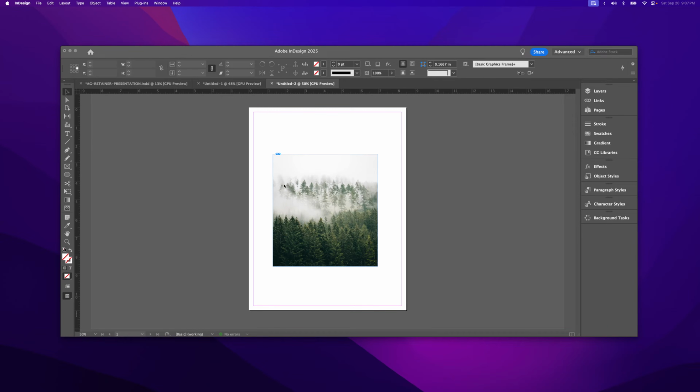Hey guys, I'm going to be walking you through how to scale down an image that is bloated inside of InDesign. First, let me explain again why we would want to do such a task. First of all, remember that InDesign does not have the images inside the file. They are linked.